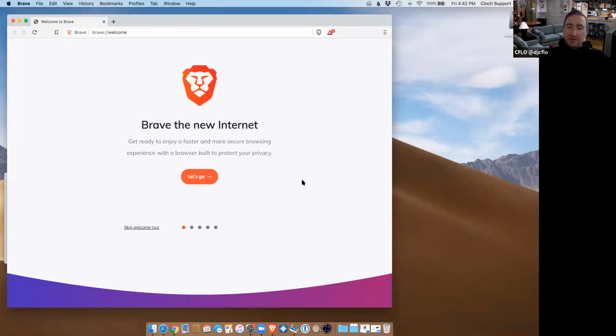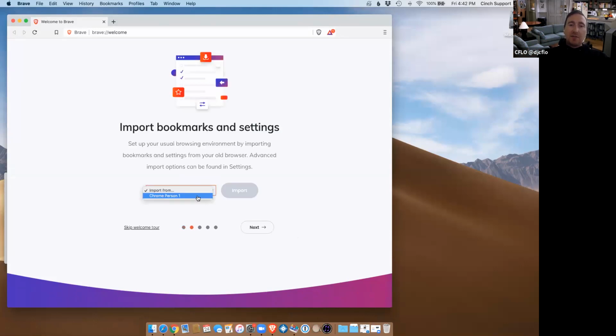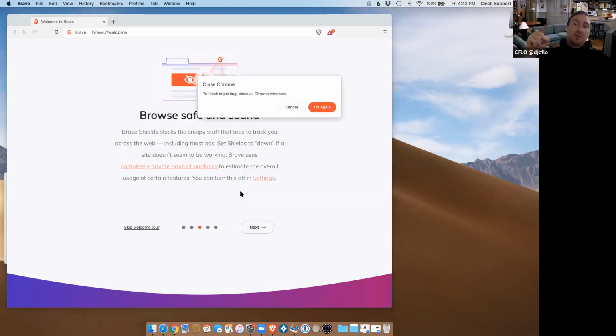So here, I did a first boot. It says, hey, how do you do it? You say, okay, import my stuff from Chrome. Now it's going to bring over all my stuff, and my Chrome is syncing to my Google account, so I have all my bookmarks and passwords and whatever.